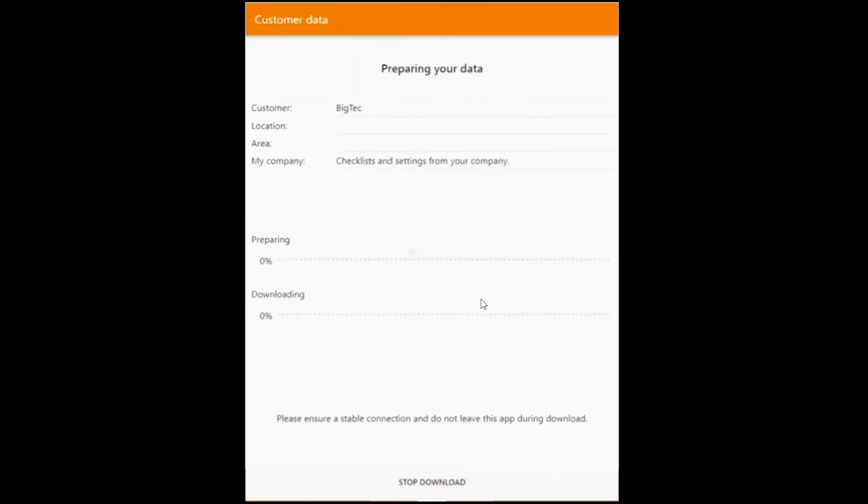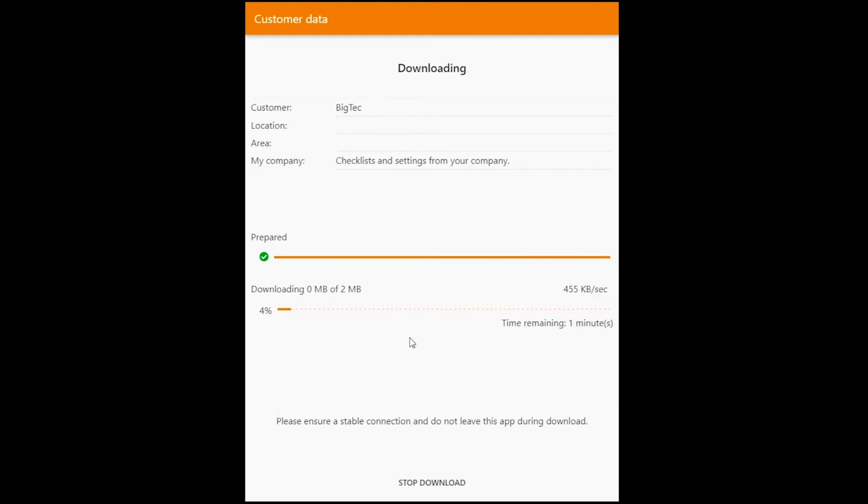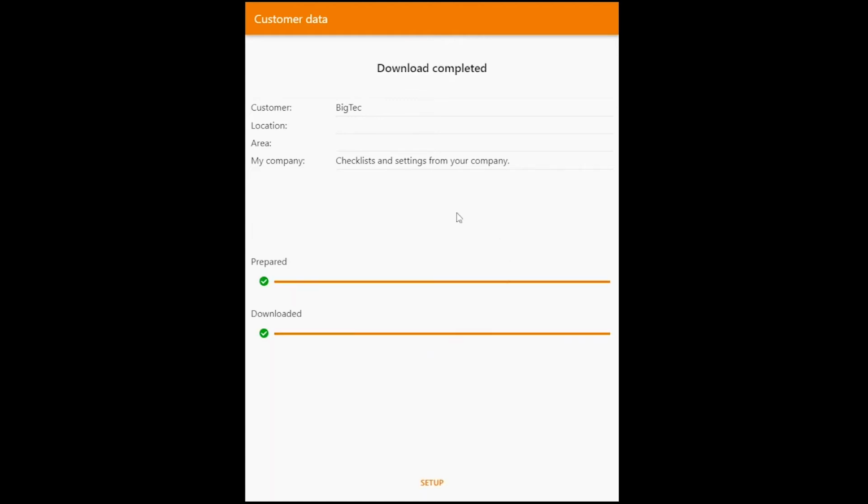We now click on download, and you will see a preparing bar right here and a downloading bar here, which will tell us the progress and when it is all completed. So now the download is completed. This is the customer that we downloaded. We did not specify any location or area, and we have also downloaded information about our company, such as our checklists and settings from the forms and so on.